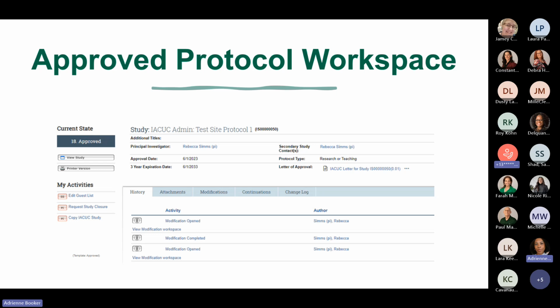Also, whenever you do a modification, and you need the same thing for the approval, you will go to the modification tab on that approved protocol, and it'll be located here. Once you click that open, it'll have all the modifications you have done. In the same sense, you can find the approval letter in that same section on the top right side.